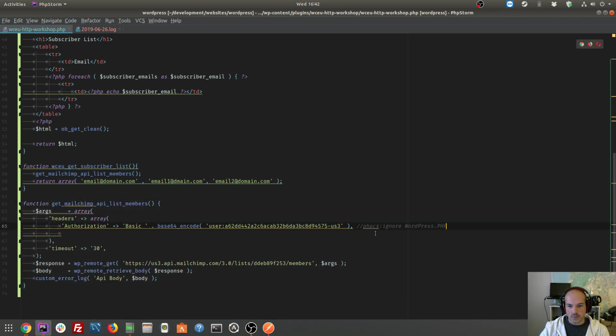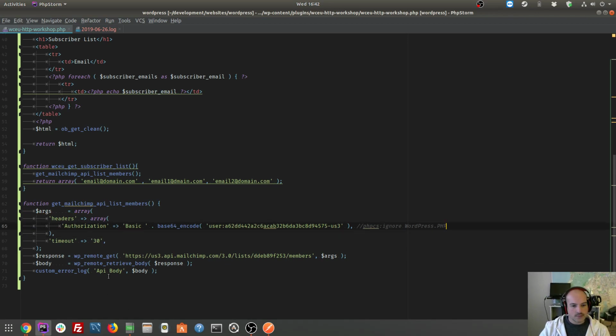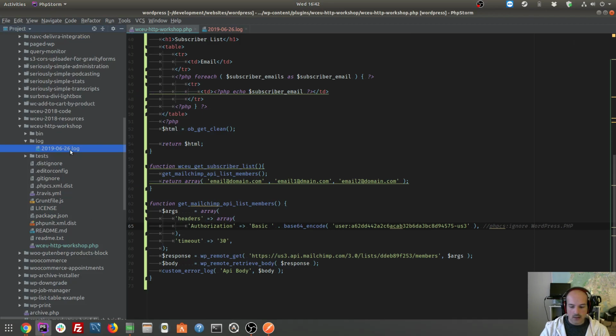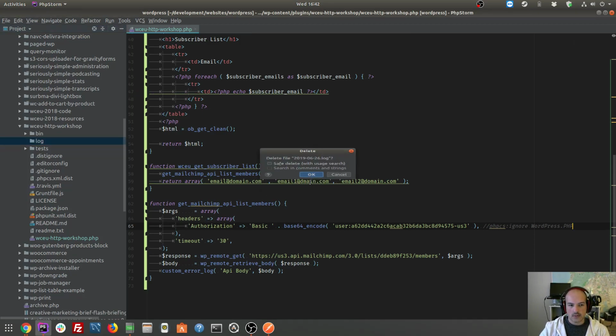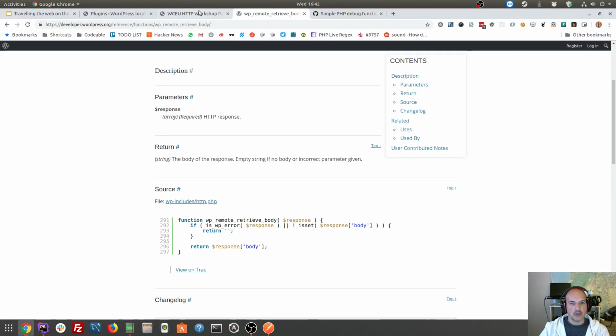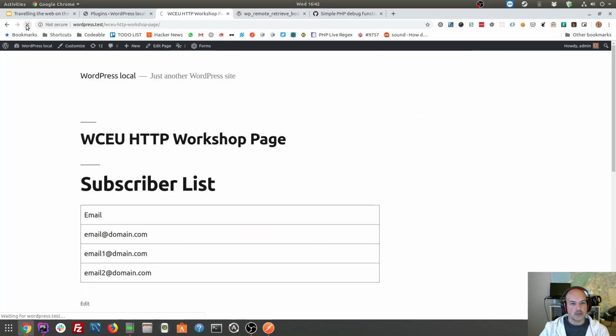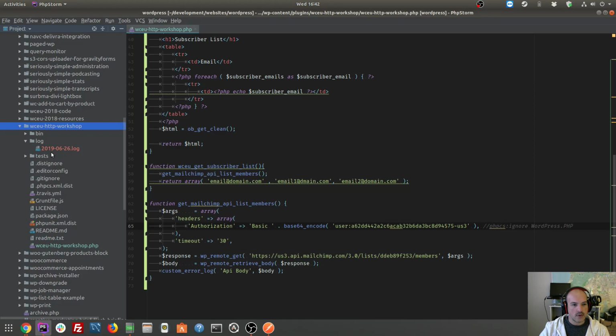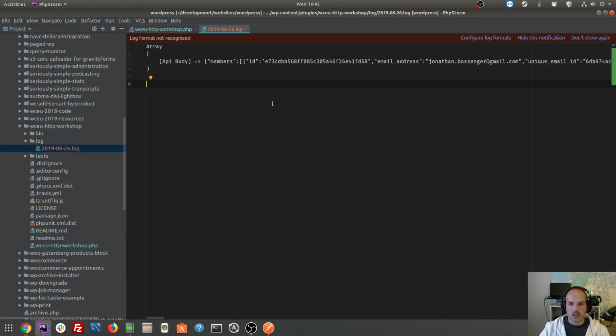PHP Storm is being painful today. Okay. So now we should get the API body in the log. So let's delete the log file again. I know I'm being a little bit ridiculous, but it's just easier to have a look at when I refresh the page. Let's refresh the page again. Boom, boom, boom. That's all done. Let's see what's happening in the log. Yes, we've got a log file. What's in the body? And hey, we've got a body.